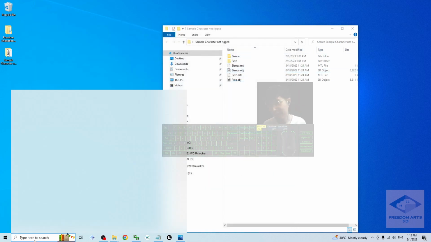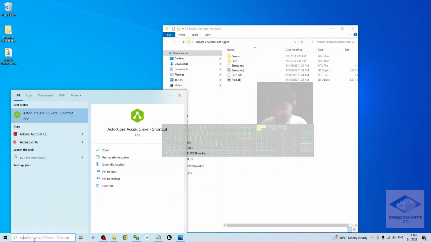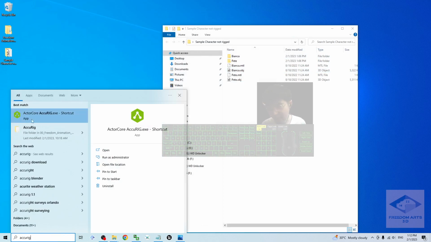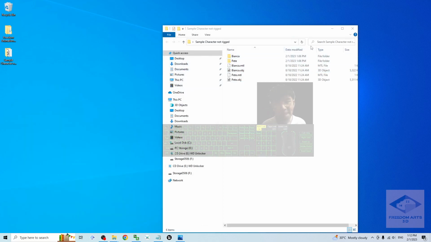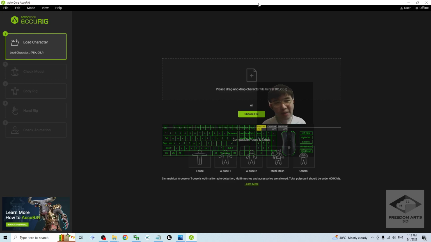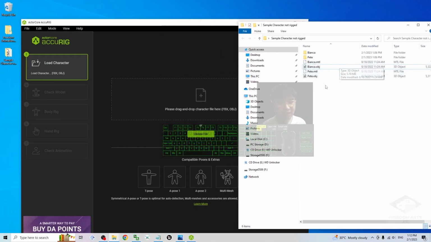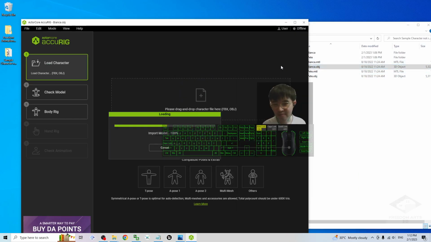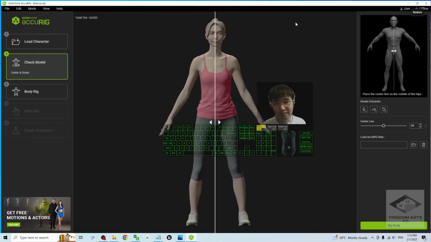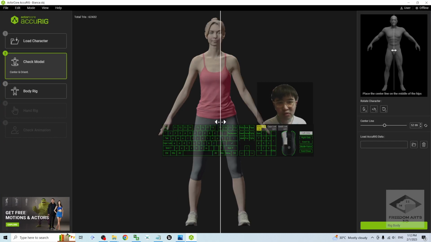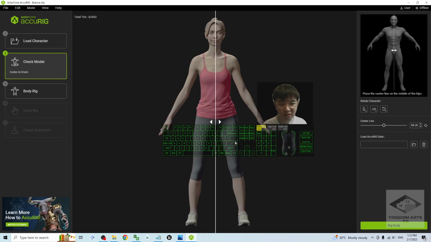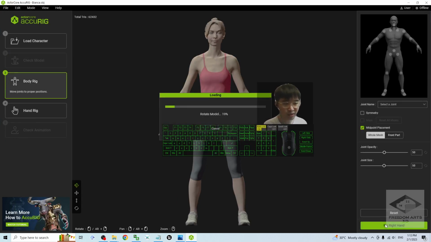So first step, I will open AccuRIG, the ActorCore AccuRIG, and I'm going to rig this OBJ. If you have an FBX, you can rig it in this way as well. I drag the OBJ into here. Next, drag the center line. Make sure it fits the center of your 3D avatar. Then click Rig Body.